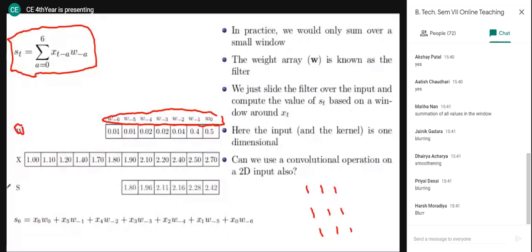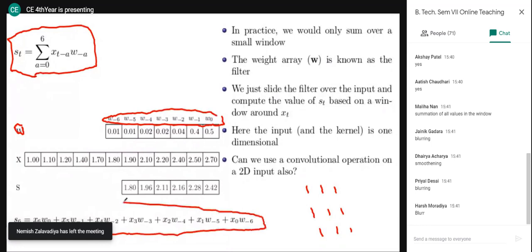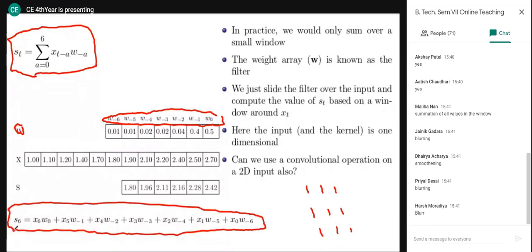And one computation is given over here. Let's say the computation of S6. What would be the equation? Fine. So now this X is our input. This W is the weight, or you can say the kernel, or we can also refer to it as a filter, but mostly with CNN, we'll refer to it as a kernel.